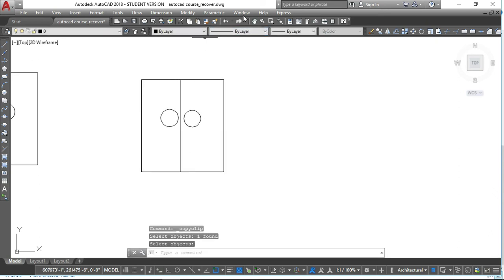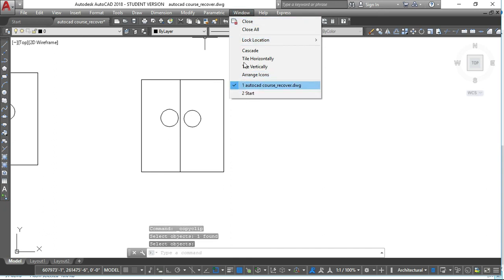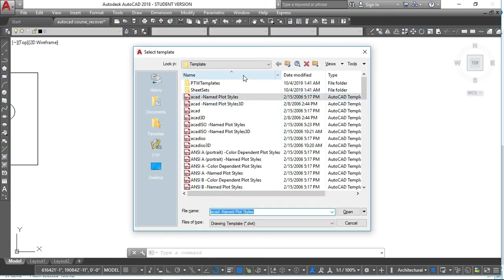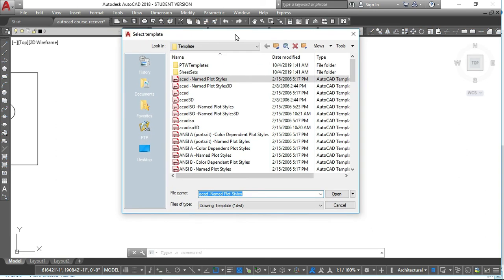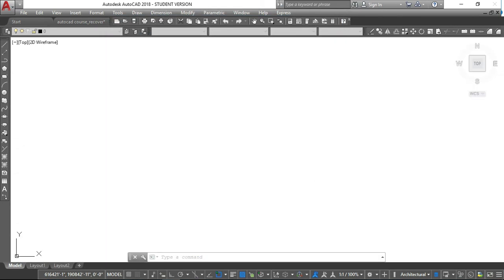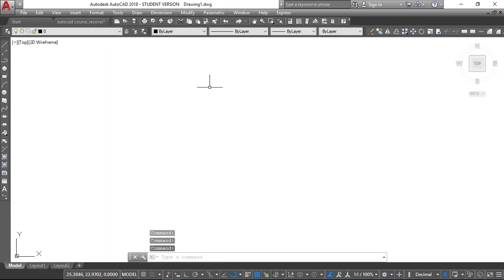Now go to Window. Here you just need to open a new drawing file. I will open a new drawing file. Just press Ctrl N. I will show you how you can paste your drawing with original coordinates in another drawing. We are going to open a new drawing. Open it. Now you will see I have just entered a new drawing.